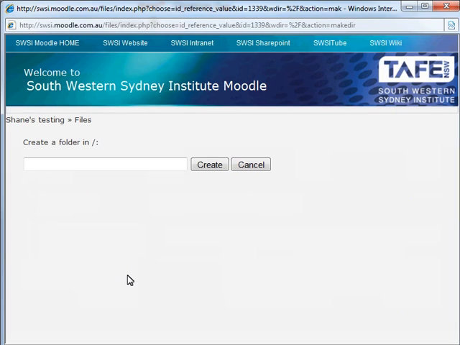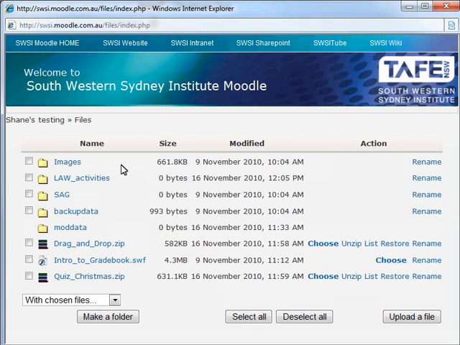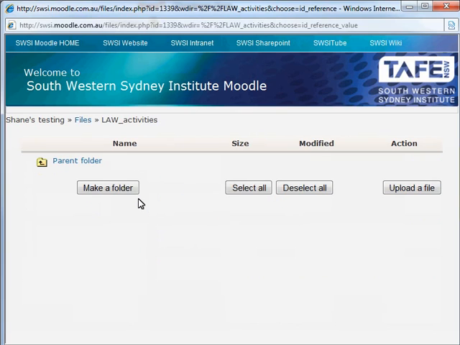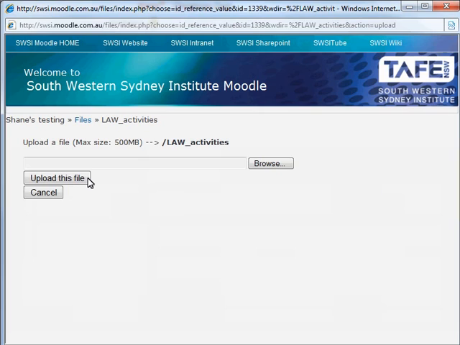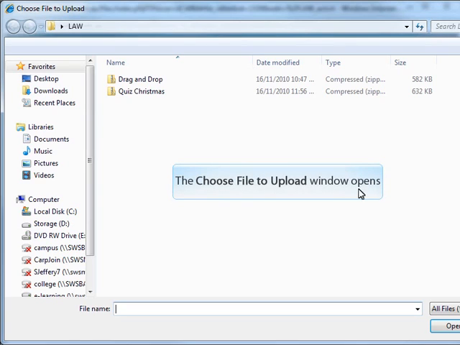Okay, at the moment there's nothing there. I'm going to create a folder because it makes life a lot easier to find things. I'm going to call it Law Activities. Makes it a lot easier to find things later on. I'm going to go into that folder, and now on the right hand side I'm going to click Upload a File. Moodle is then going to say, where is it?